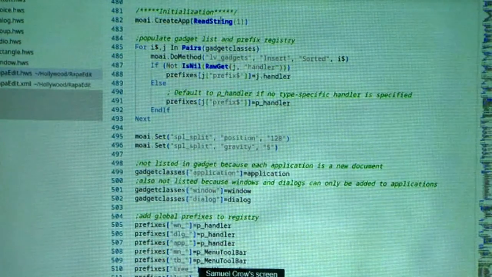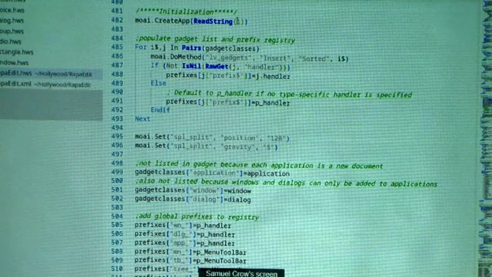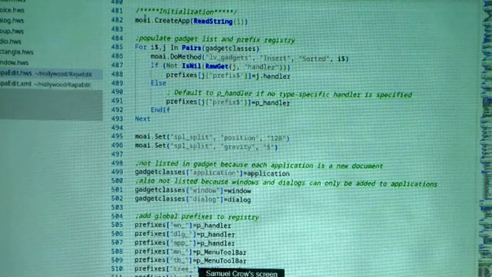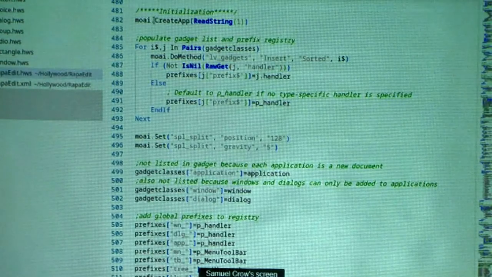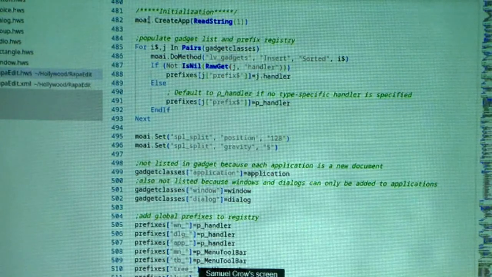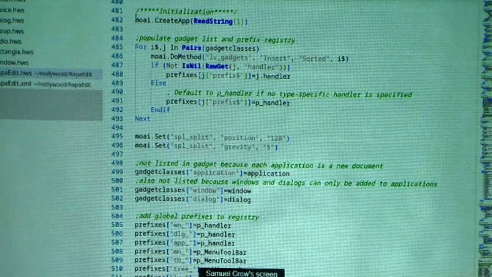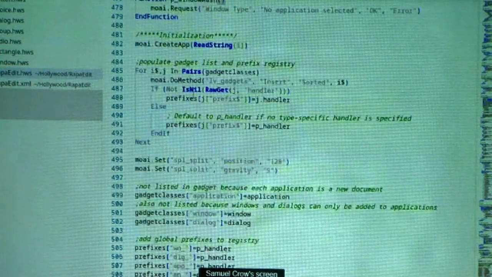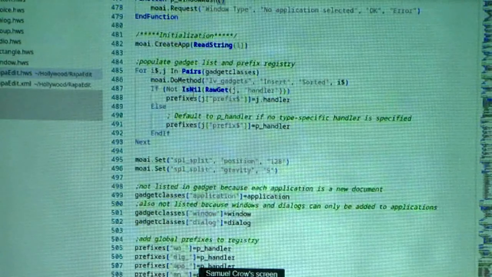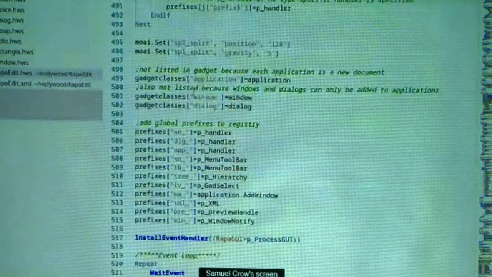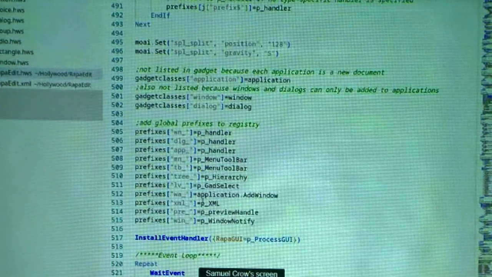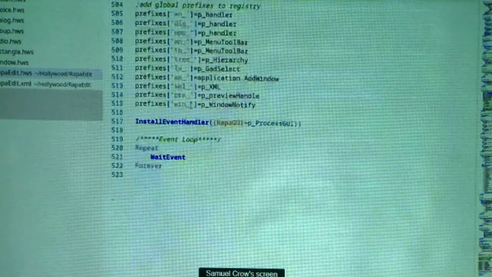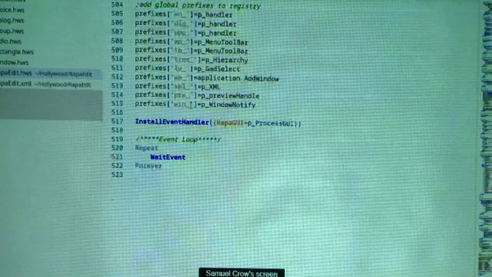Initialization. Read string 1. That is the first preprocessor definition. It just imports the XML file, and that passes it into MOAI as the prefix for the plugin, the RapaGUI plugin. Everything plugin based has its own table that it's a member of. That's an example of the namespace use of the table that I mentioned earlier. And then that's it. Here's the global prefixes being assigned to different event handlers. And that's it, it's only a little over 500 lines of code in the main file.